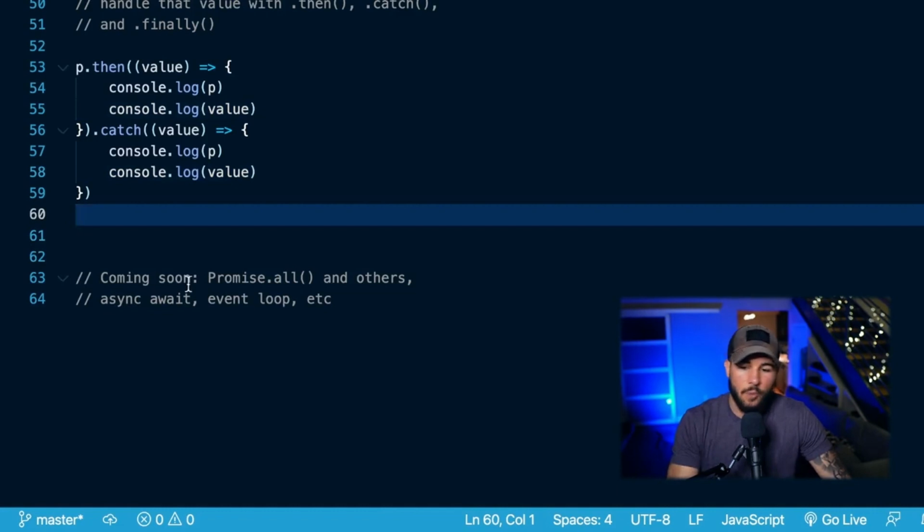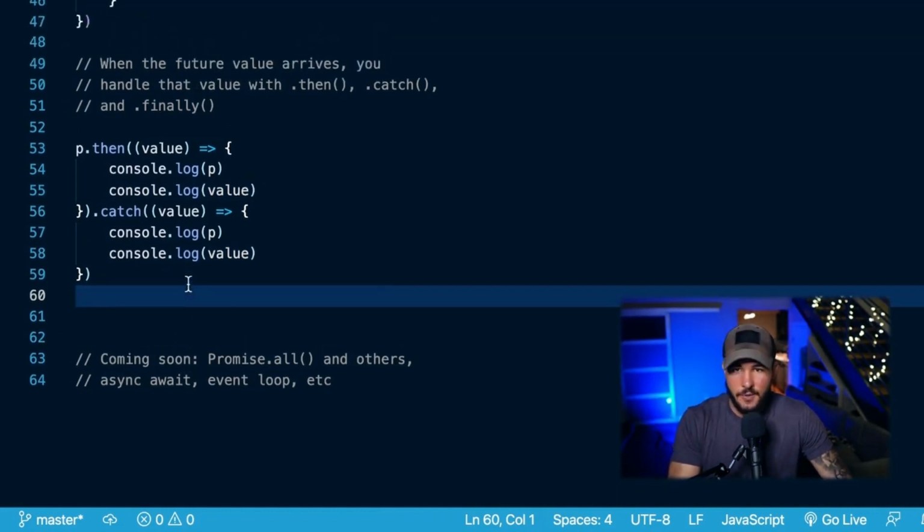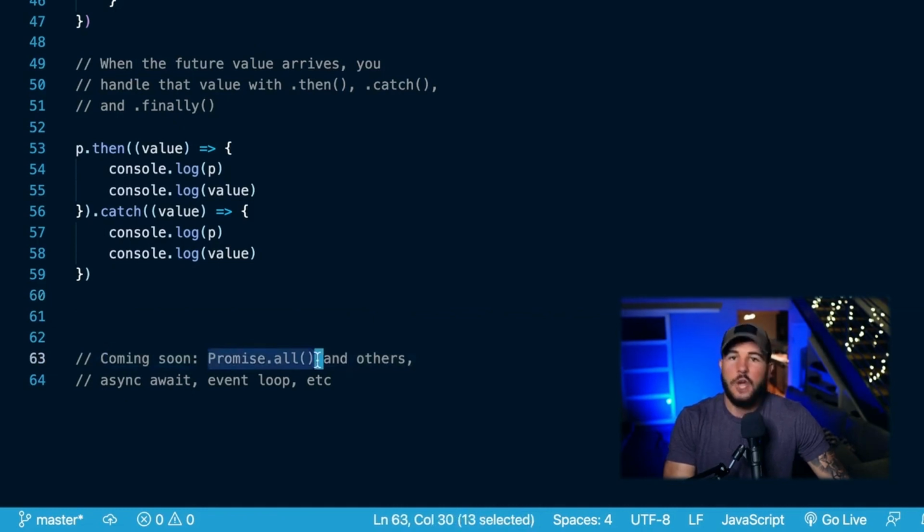Now, there's definitely more to talk about when it comes to asynchronous JavaScript. I'm going to have future videos on Promise.all, allSettled, and those different methods that can work on promises. And then we're also going to touch on async await, the event loop, and different things like that.